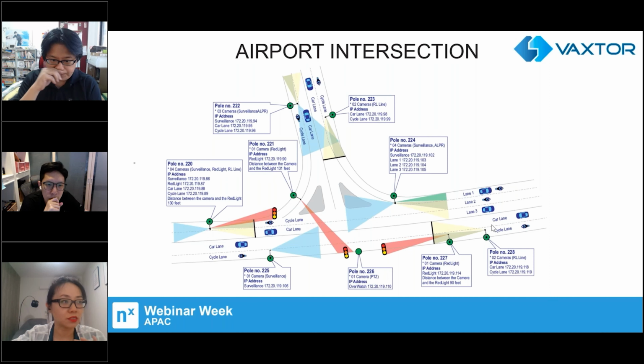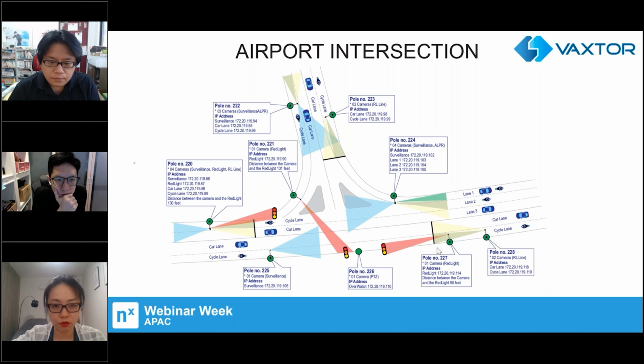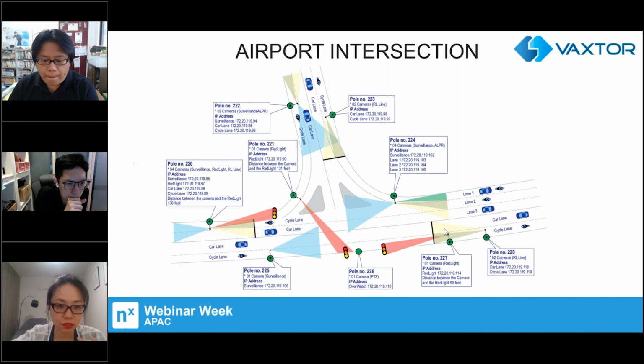If you choose Vaxtor's red light violation solution, you can avoid all those kinds of extra costs. First of all, you just use two cameras. One is to look at the traffic light status. Through computer vision in the software itself, we are able to identify the traffic light's current status without being linked to the traffic light relay controller.